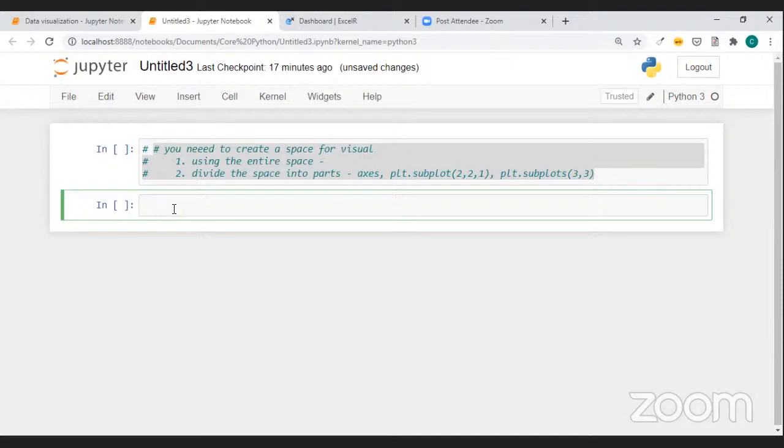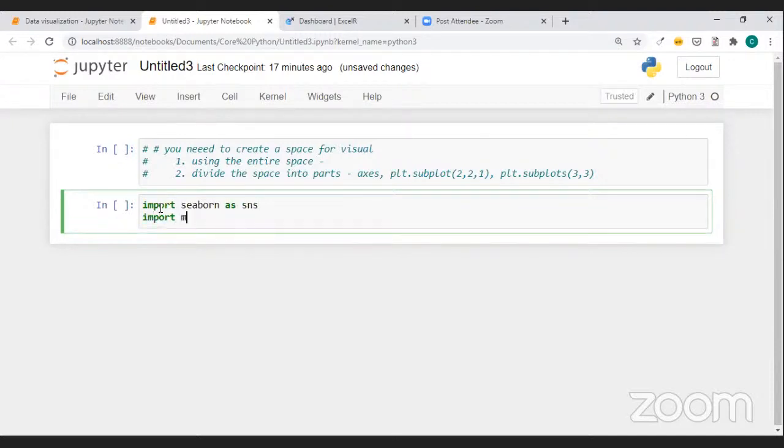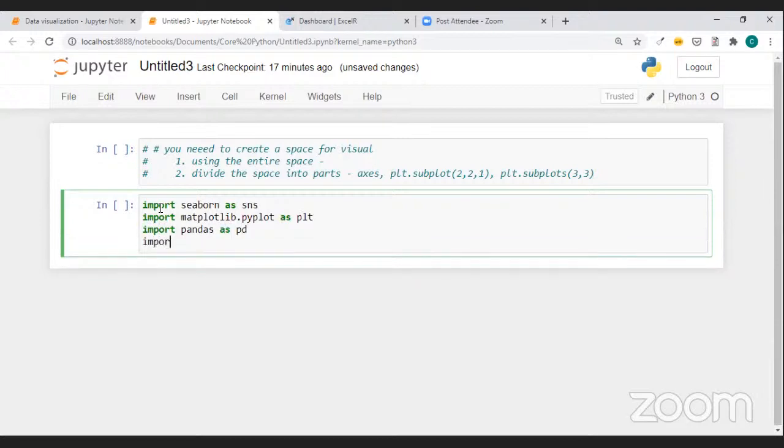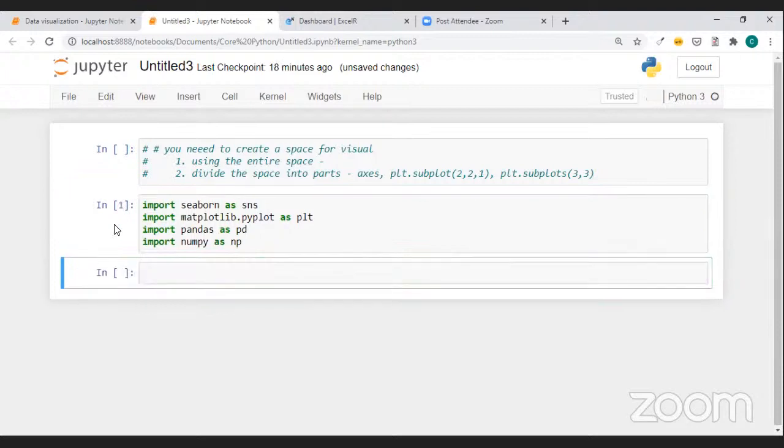So first, let me import the important libraries. We need Seaborn, we need Matplotlib, we need pandas, we need numpy. This is the first step whenever we start working on any project. Okay, we've imported all the libraries.